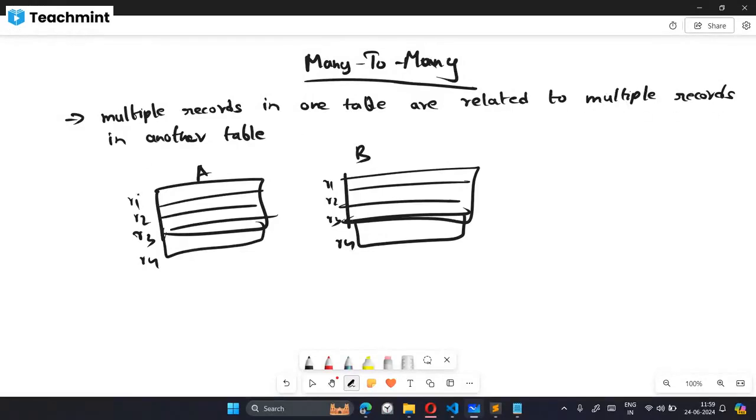Which means, for example, this R1 and R2 are related to this R2. Same way, this R1 is also related to this R3. Same way this R2 is also related to this R3. You can see that there is no limitation on any side. Any number of records can be related to any number of records in this particular table.